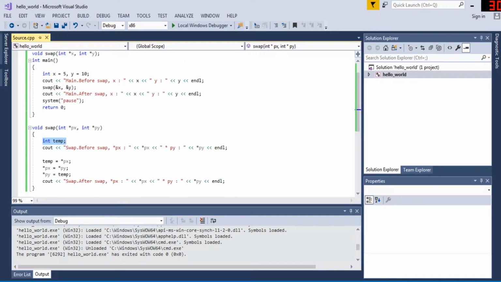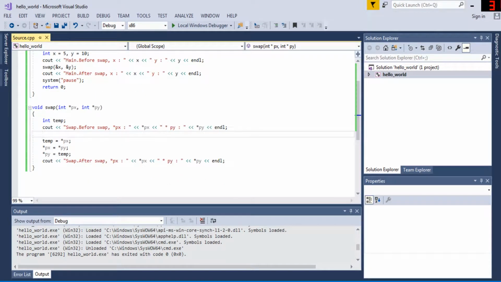Then I'm going to create a temporary variable and print out the data at the memory address of x. So it's going to print out 5. It's going to print out the data at the memory address of px, then the data at the memory address of py. So that's going to print out 5 and 10. Then I set the temporary variable to have the data at the value of x, so it's going to have 5. Then I'm going to set the data at the value of x, which is the pointer.